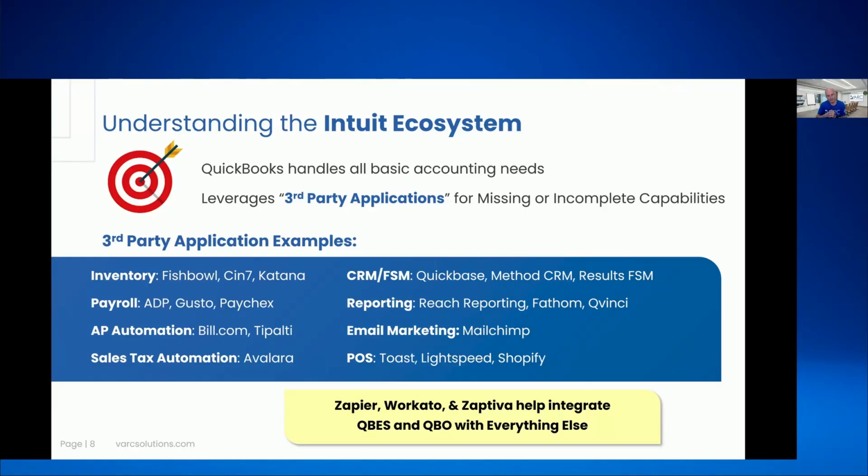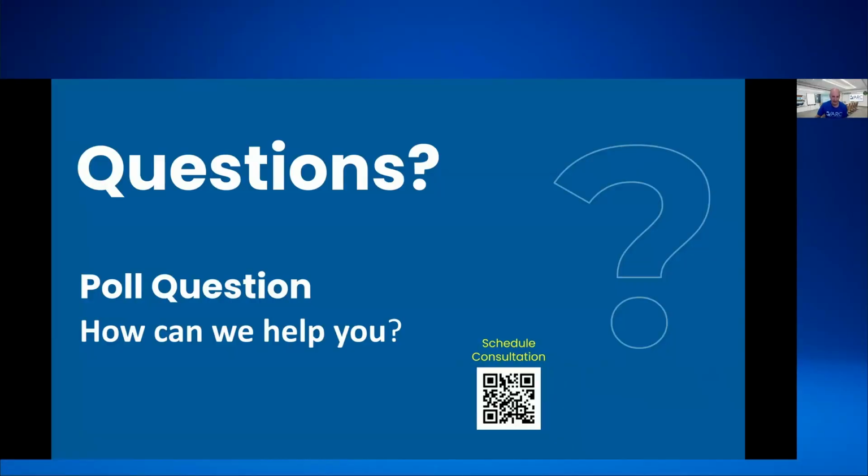Okay. And then for anything else, we have integrations that we can build using Zapier and Workato and Zaptiva. Those are integration platforms that will help QuickBooks connect with pretty much anything else out there that has an open API architecture. Okay. So that's really the long and short of what I wanted to share today.